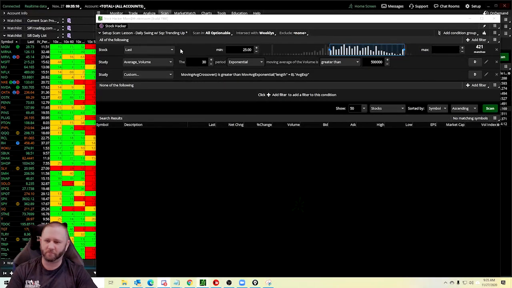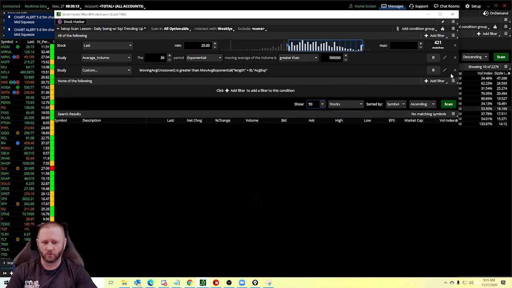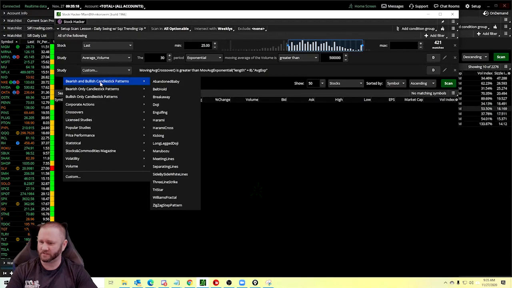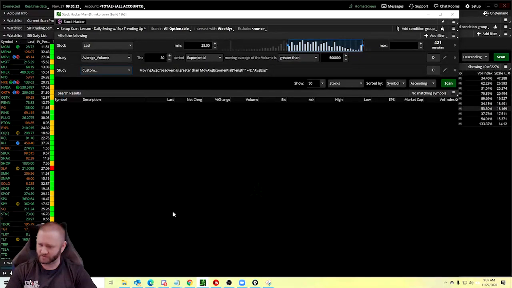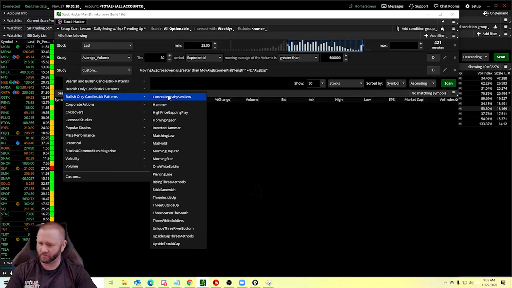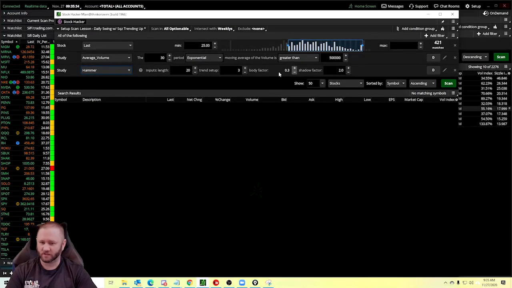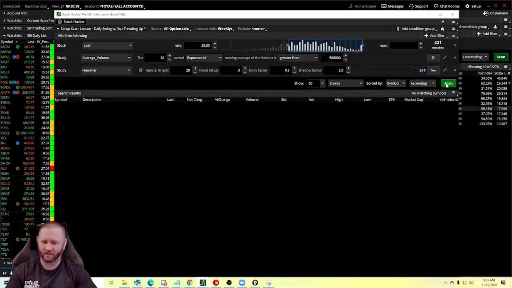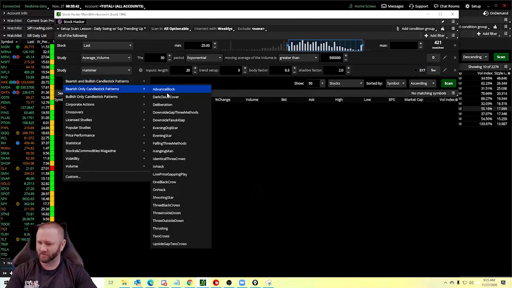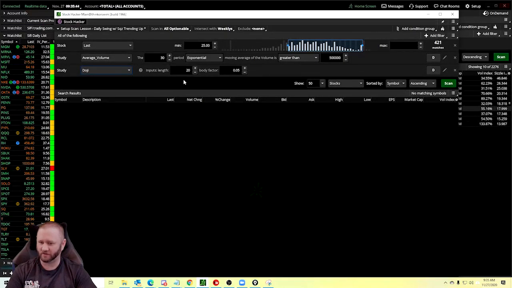But if you want to do patterns, then you can just go, let's remove this, remove conditional group. So if you want something that's in a pattern, like if you want a bullish only, I've never used these, to be quite honest, so I don't know how they work. Yeah, see, I've never used any of these, so I don't know how their filters work. But you can scan for certain patterns, like a doji candle, length 20. See, I don't know what any of these means.